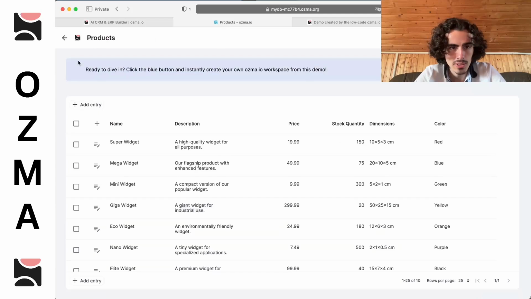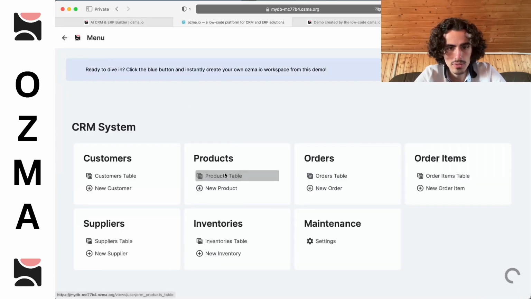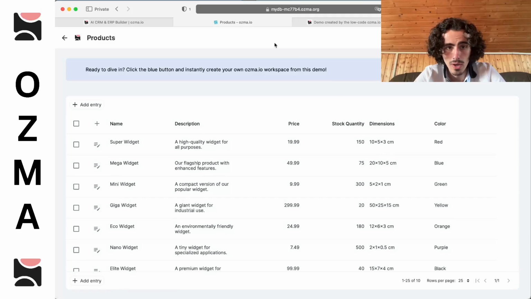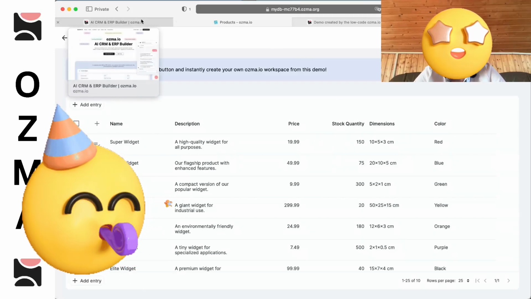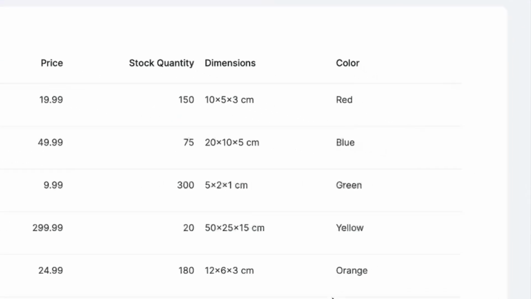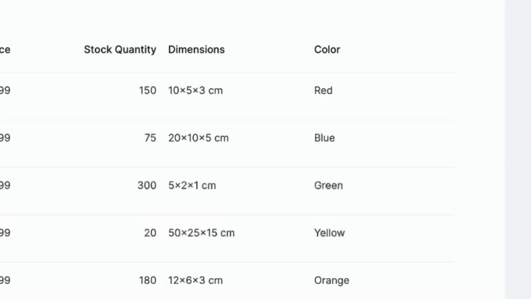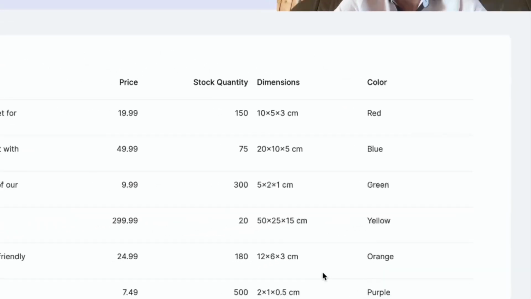Update the example data. Let's go back into products. Wow. This was less than 10 seconds and the update was complete. Color category integrated. Now, this is amazing. Something you should definitely try.